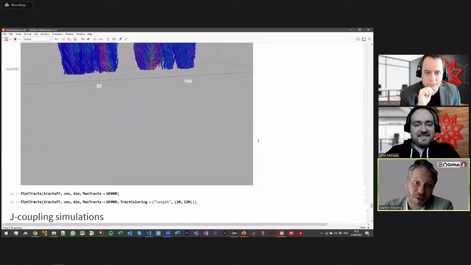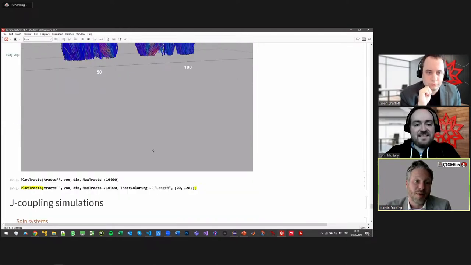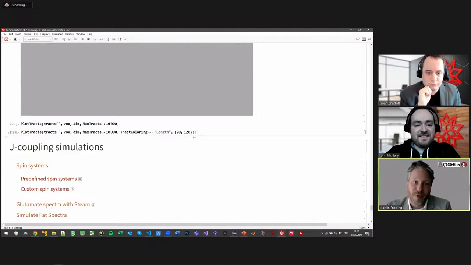And of course, then we can also start filtering the tracks. So let's say we only want to look at specific muscles and also change the color coding, not from this directionality, for example red is left, right, blue is up, down. We can also just color code them, for example, by length. So now I'm having length track coloring, 20 to 120 millimeters.